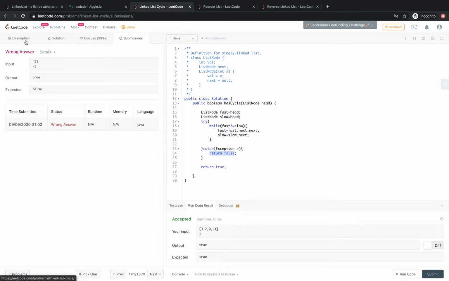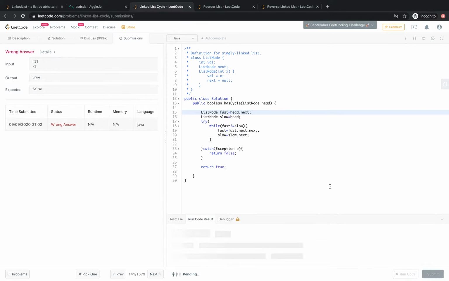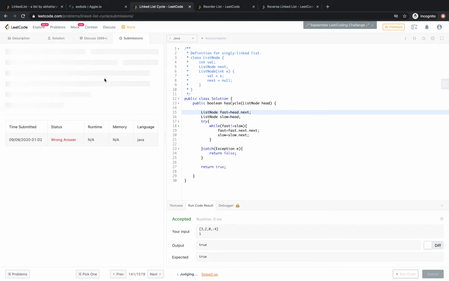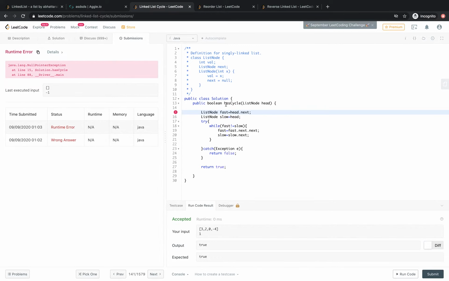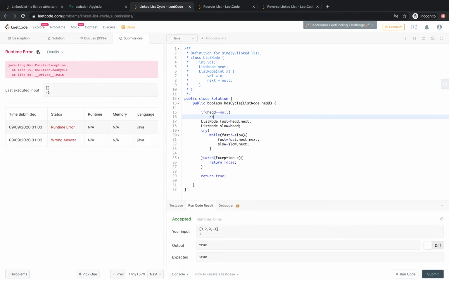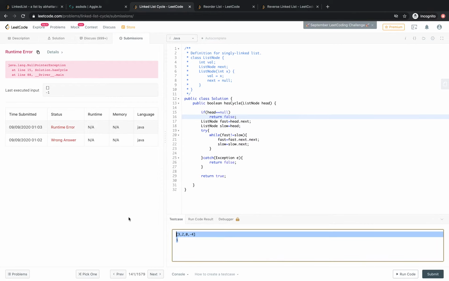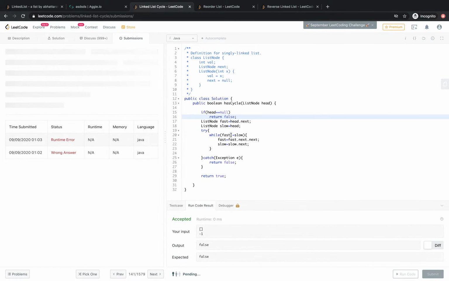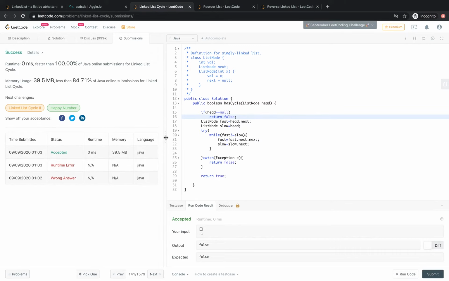What is the output? It is true. Okay, that is fine.